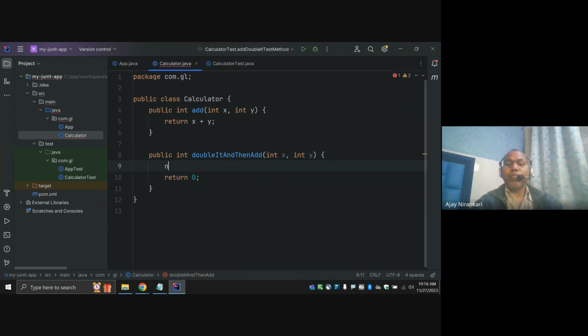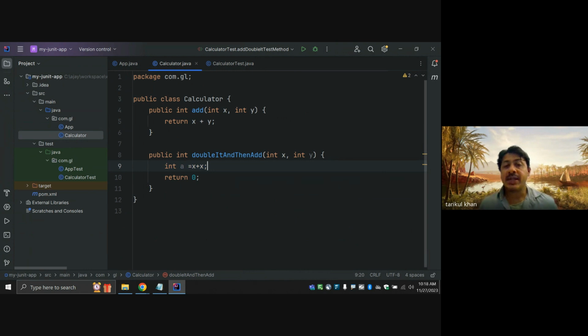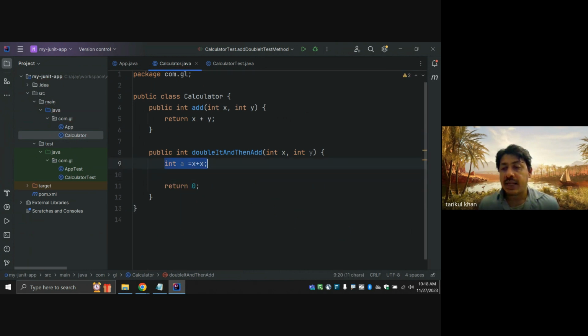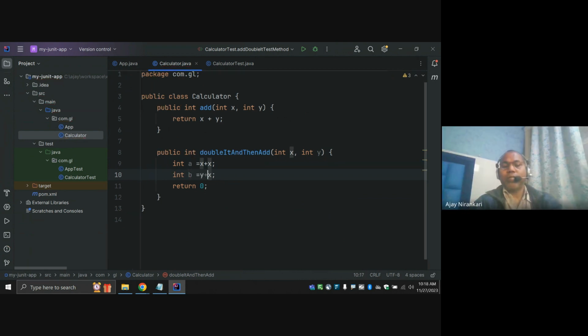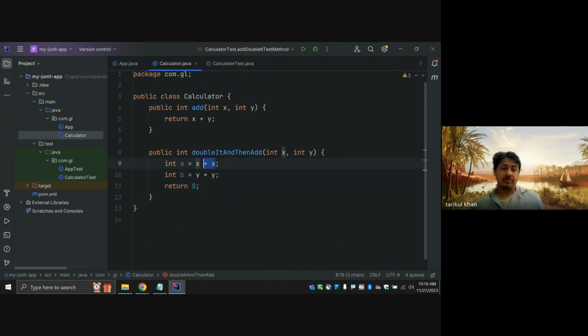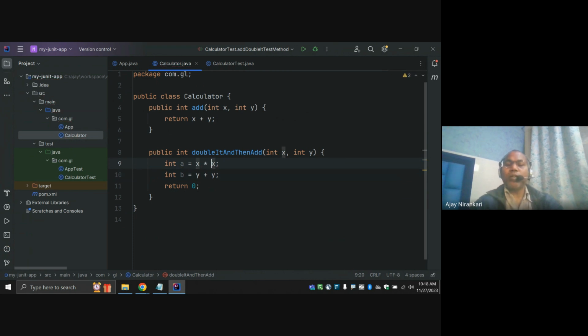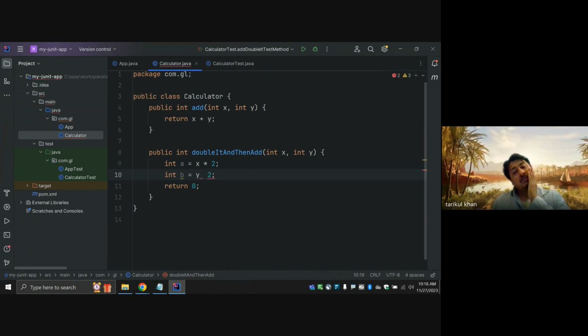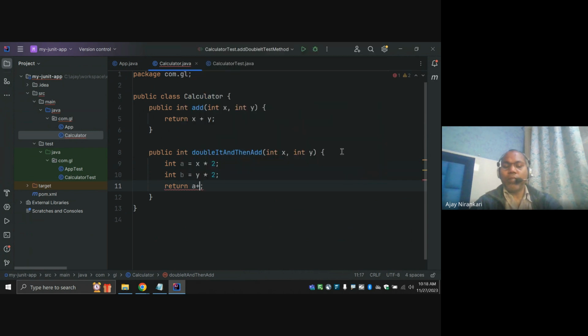So I say, whatever the first input is, double it, maybe a equals x plus x. Or similarly, you can write x times 2, you can also say multiply by 2. You can do it this way. And then we can say return a plus b.